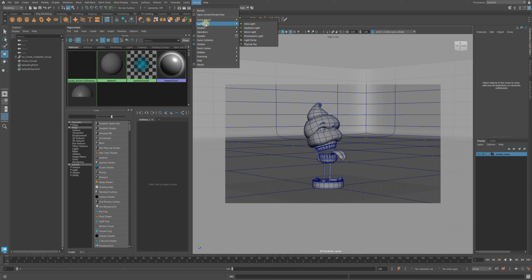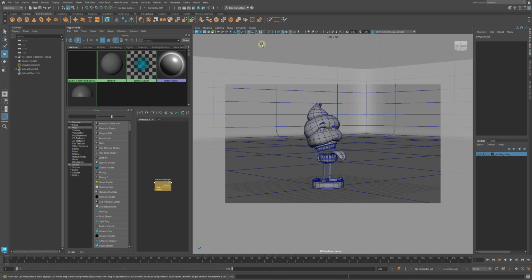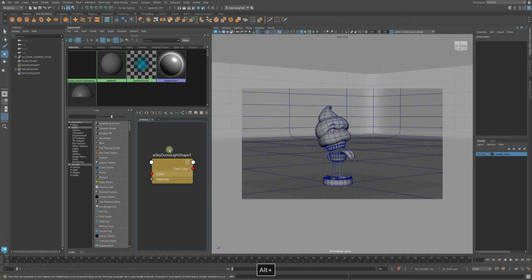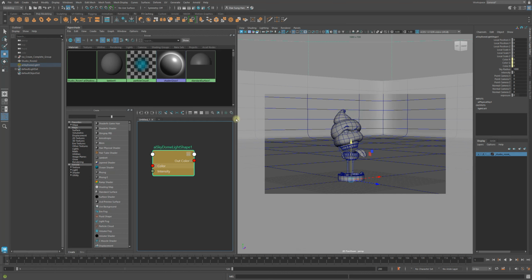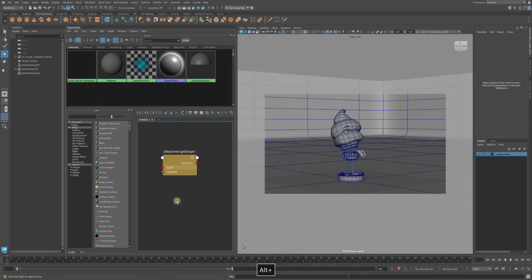Anyhow, so we want an Arnold light, physical sky. That's what we want. Boom. And in here, you notice this peculiar thing. What is this? This is called a node, where it's going to attach things.